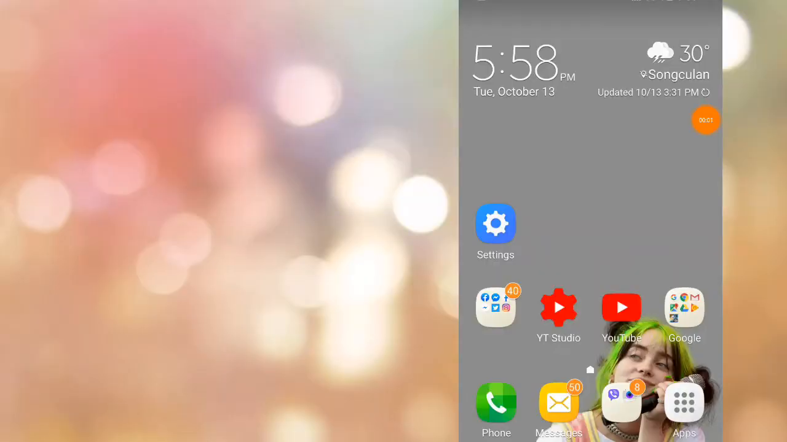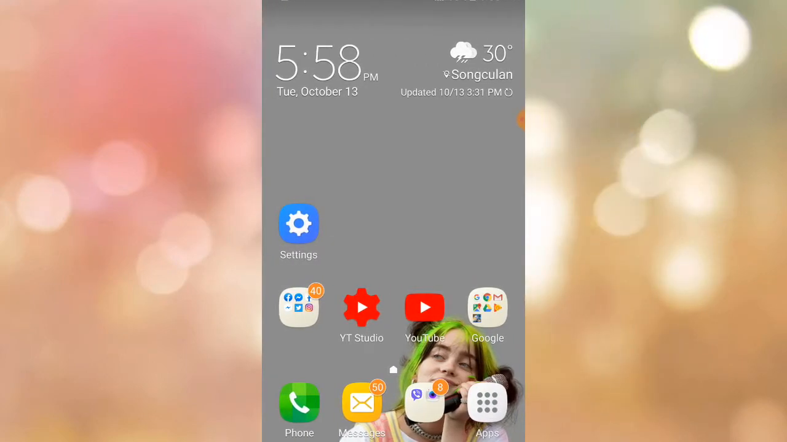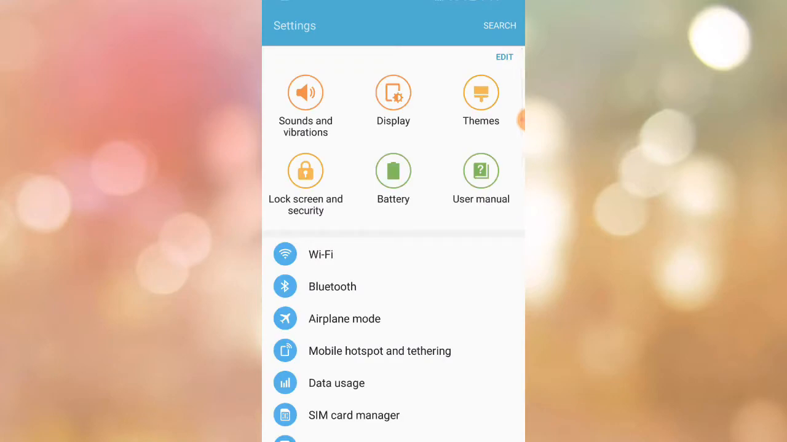Alright, first thing you're gonna do is locate the icon called settings. Then after you locate it, just tap the settings icon.